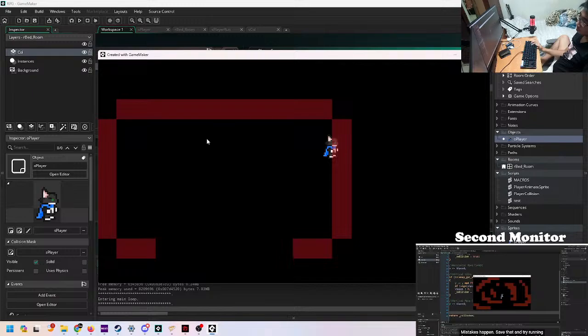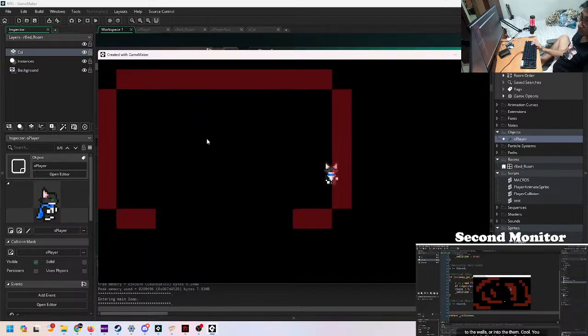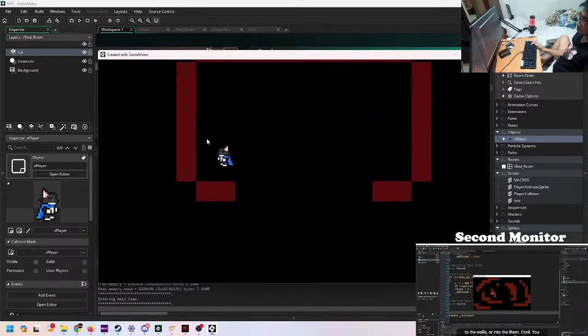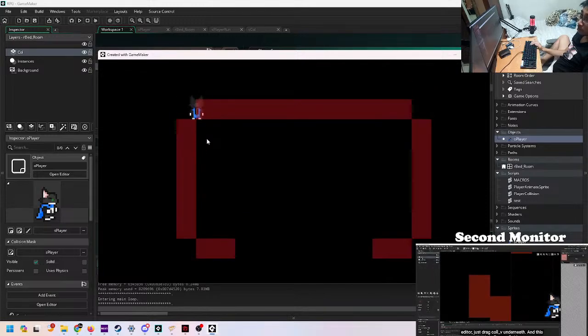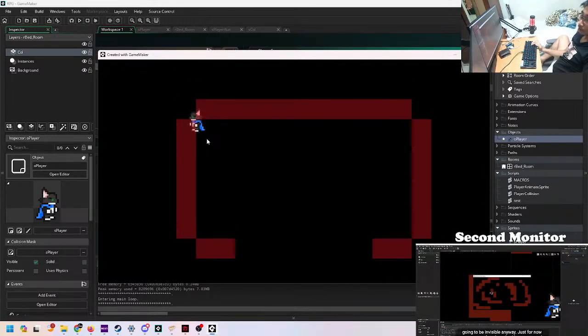Try running around again. Here we are. Running around the world. I run into the walls. I ran into them. Cool. You can see I'm kind of behind the wall at the moment. I guess we can quickly fix that. If we come to the room editor, just drag the collision layer underneath the instances. Eventually it's going to be invisible anyway. But just for now, just so you can see how it works.